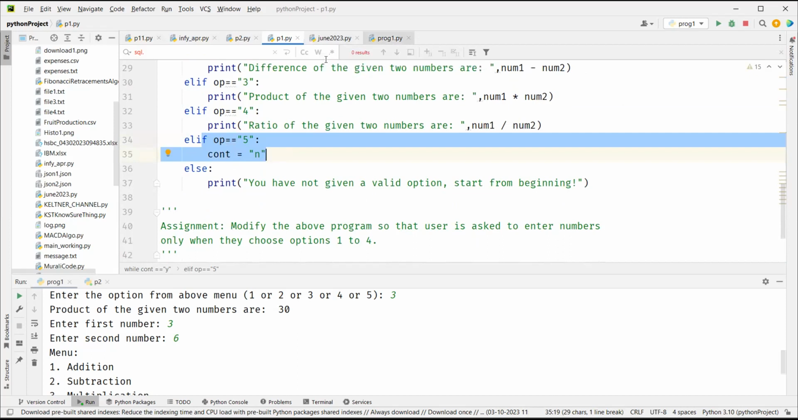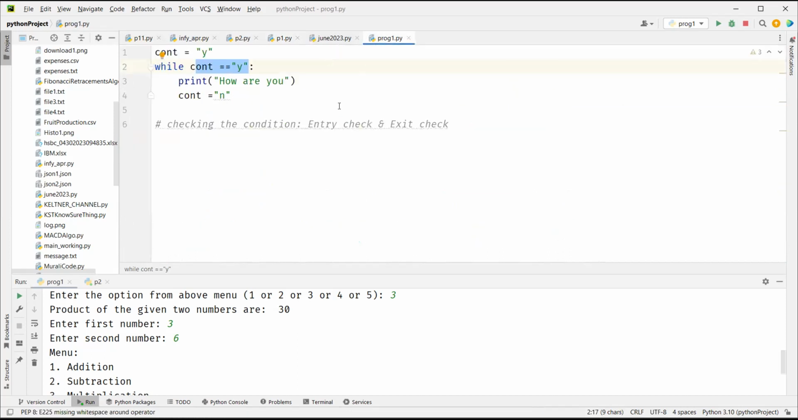Now, when you have a situation where you are checking at the end, it doesn't make sense to write cont equal to y and check for cont. Instead, I'll delete this and directly put while true. You're saying cont equal to y and checking cont equal to y, so it's as good as saying true only, isn't it? That means you say, you go first, I don't care, and I will check your ticket later at the exit.